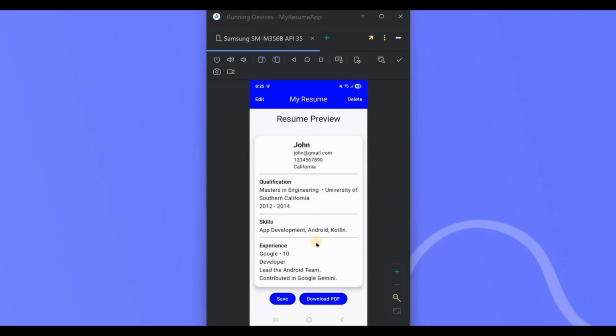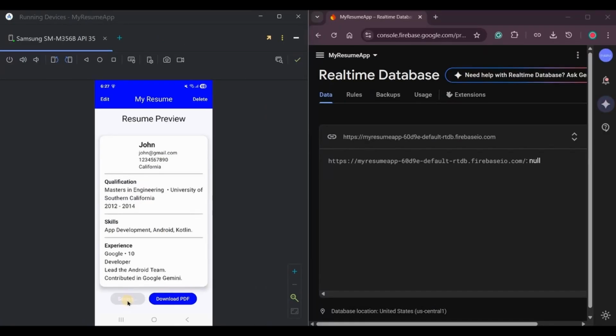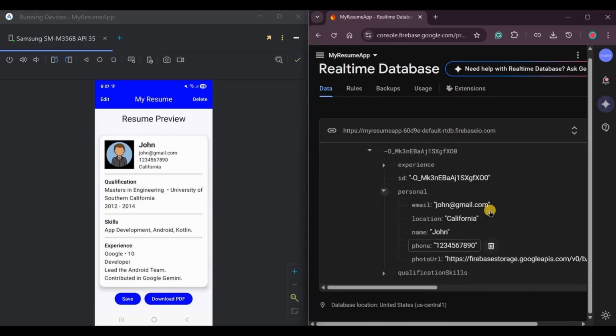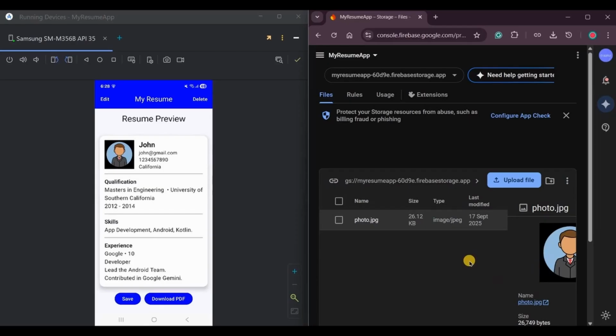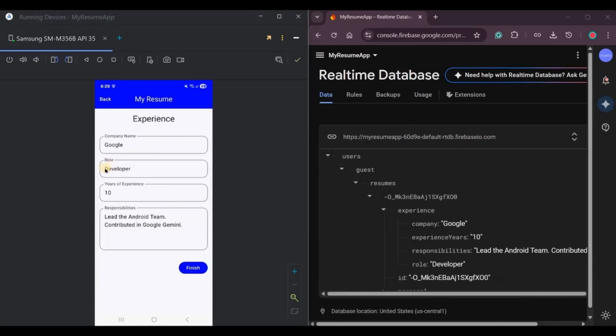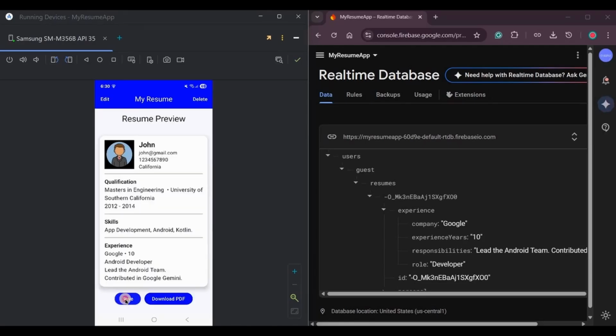All the details are displayed in our resume card. Click on save. This will store all the data in the Firebase Realtime Database as well as Firebase Cloud Storage for images. See, you can also edit the details and save them again. See, it is reflected in the database as well.